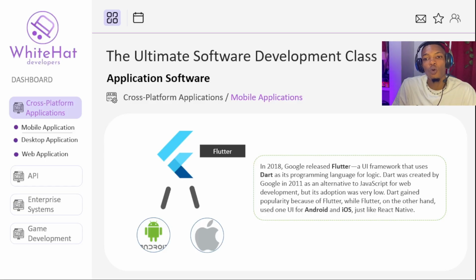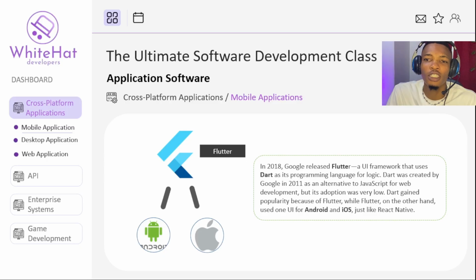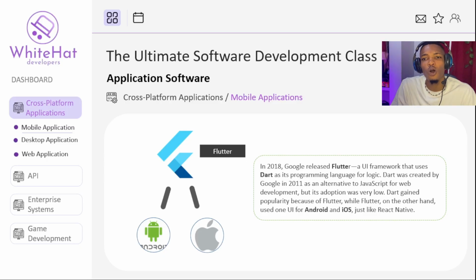Flutter, on the other hand, was designed from the beginning as a true cross-platform framework, supporting all platforms with a single code base. This means that developers could use one code base to build applications for Android, iOS, web, Windows, macOS, and even Linux platforms. As a result, Flutter not only streamlined the development process but also enhanced efficiency and consistency across multiple platforms, solidifying its position as a leading choice for modern application development.